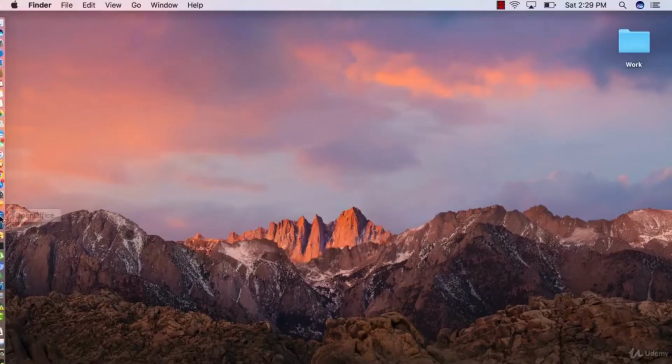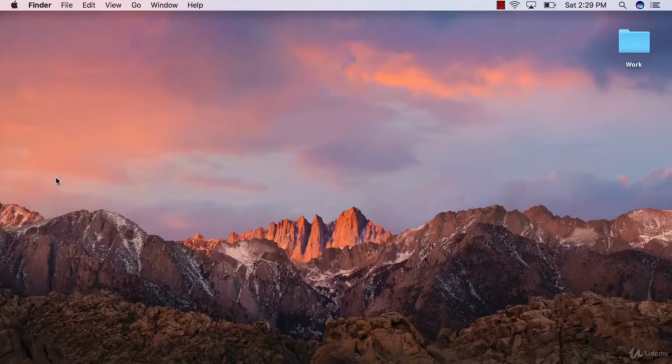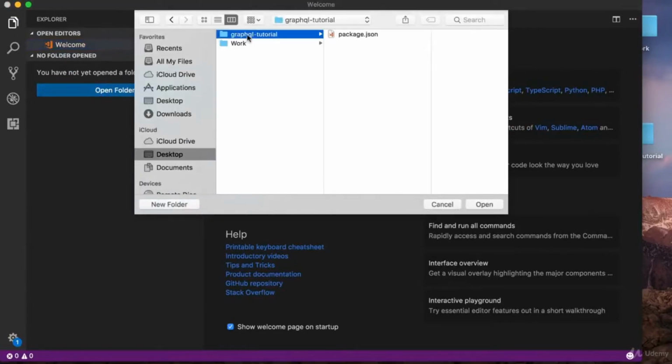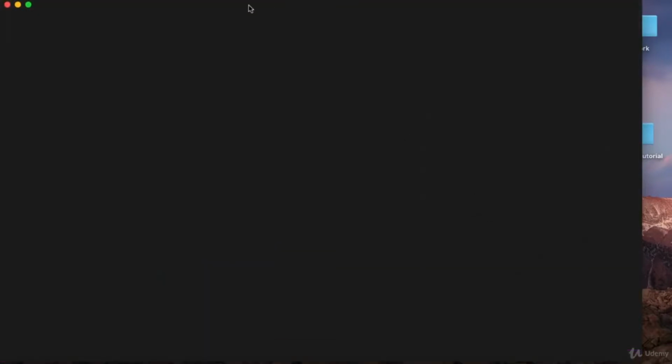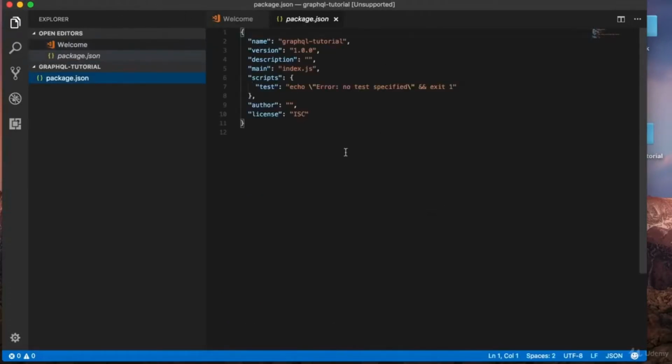To prove that, open up your project with Visual Studio by clicking on a new window. Click on the top left icon, press on Open Folder, and go to the project folder that we just created in our desktop. Press Open. And inside of this project, you should notice a package.json file which showed up as soon as we initialized npm into our project. Whenever we install a dependency, it's going to show up in this package.json.